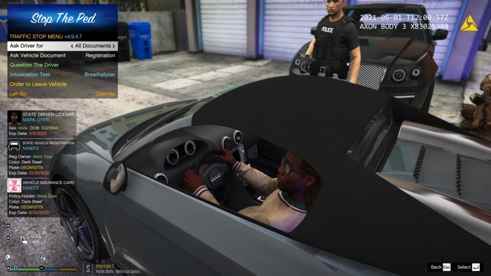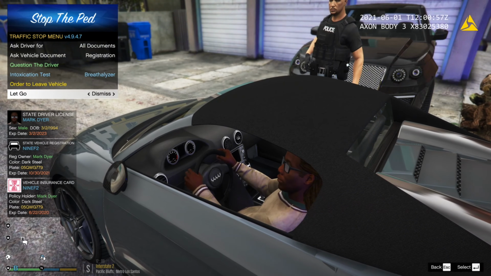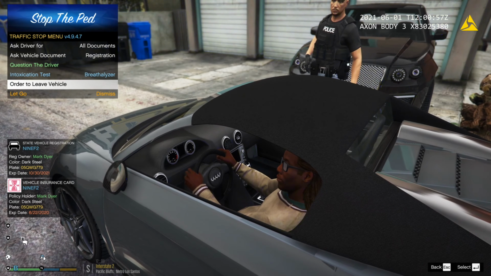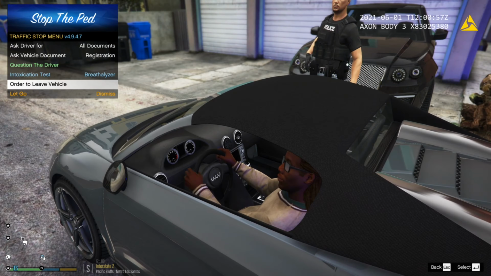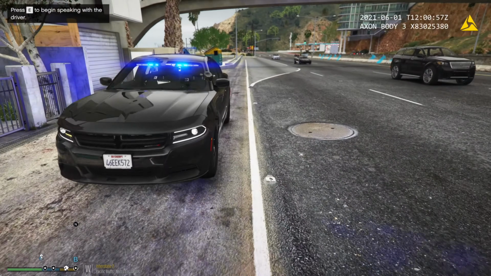Okay, so you can ask him to leave the vehicle, you can let him go, or you could give him a citation, and once you give him the citation, he will basically pull off once you get back to your vehicle. We're just going to show you how this citation works. So let's go and walk back to our vehicle.